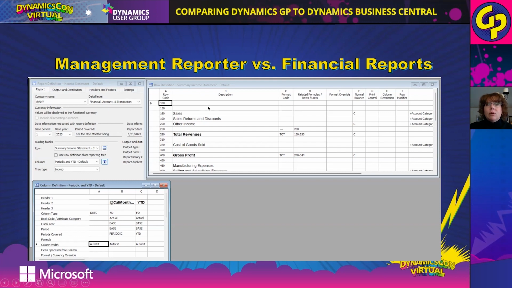When we look at that row definition, we're defining our row codes, our descriptions. If we've got total lines that we want to bold, we can show those here. We've got our format codes, our formulas based on our row codes, what our normal balance is for these accounts, and then defining our accounts, whether it's by account category or by individual account number. You can do either one.